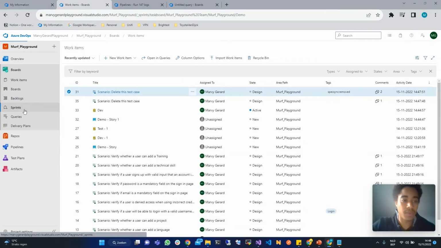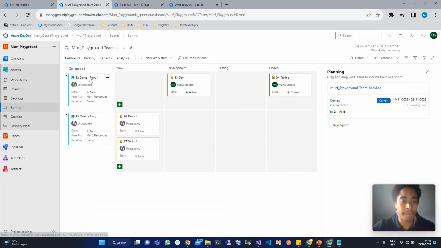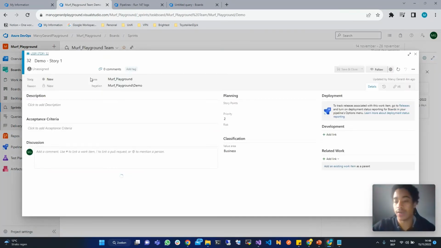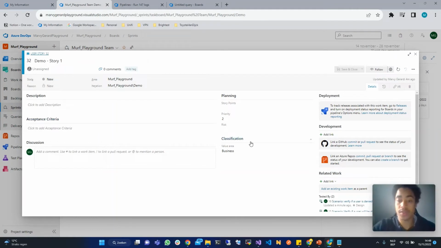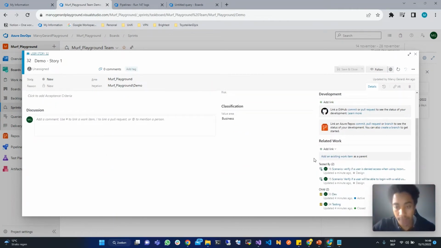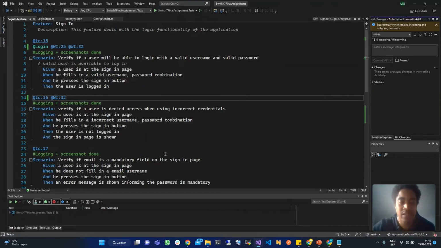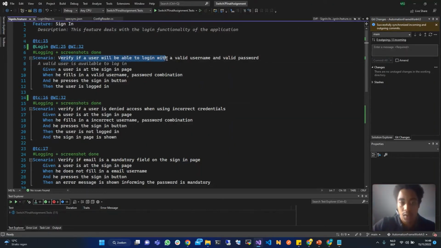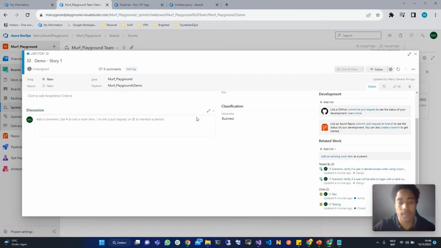We go back to our sprint board. We will open our work item we just created. And as you can see already, our 2 test cases we just configured or added the work item tag to are now related to this work item just by using the tag. As you can see, we added this test case. Verify if user will be able to log in with a valid username and password, and verify if user is denied access with incorrect credentials.